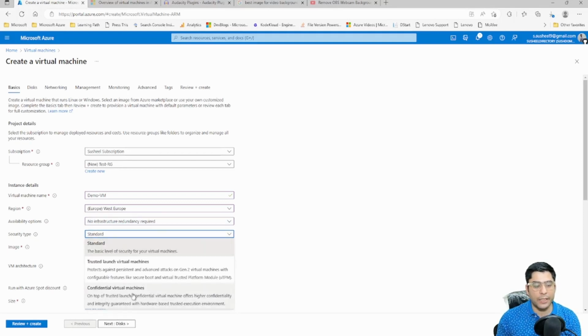Next is the security type. There are different security options. One is standard, which just has the basic level of security, where your hardware is encrypted, your disks are encrypted, but you have two other options also.